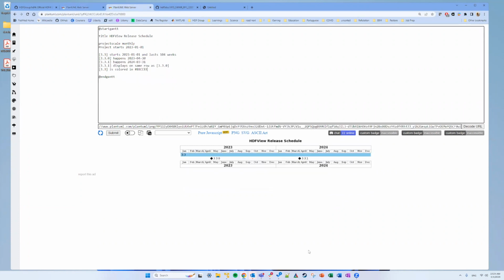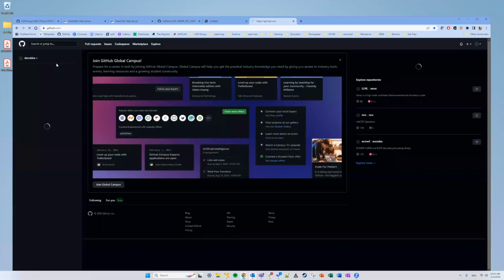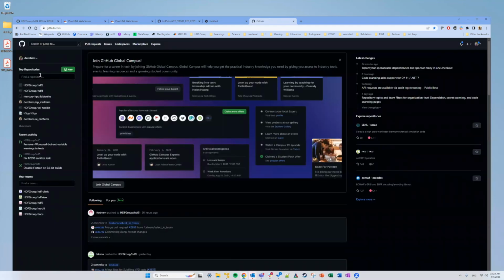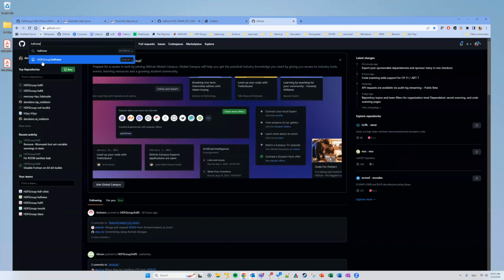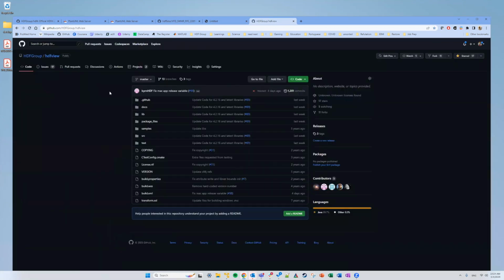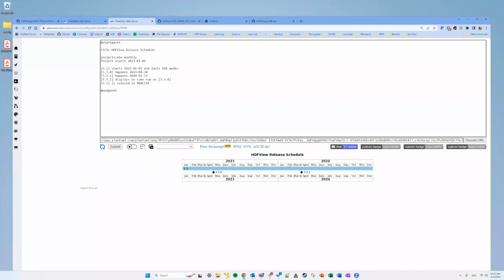And I have not put a release schedule on HDFView yet. One of the things I want to do, if you look at the HDFView site, let's see here, HDFView, take a peek here, right? This is ugly and has no README like everything else does, and so I'll add that in the process of getting that set up. But this is the HDFView release schedule.